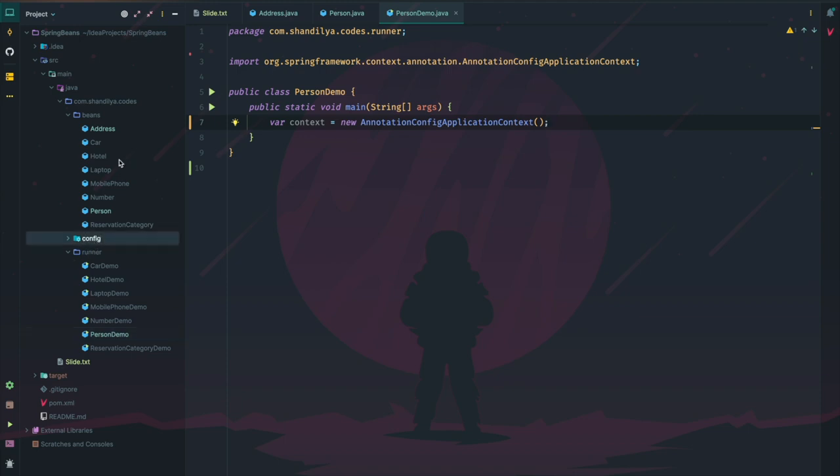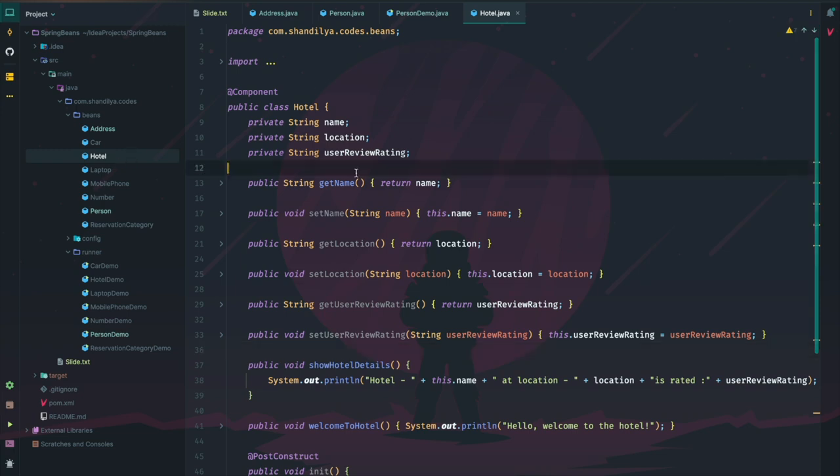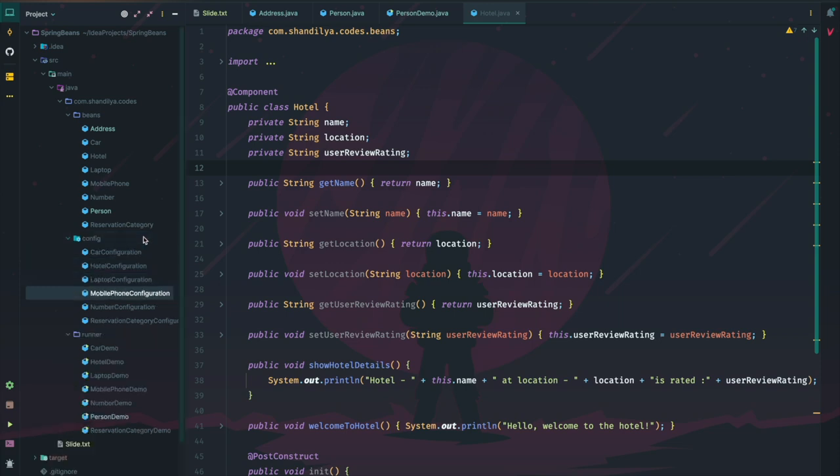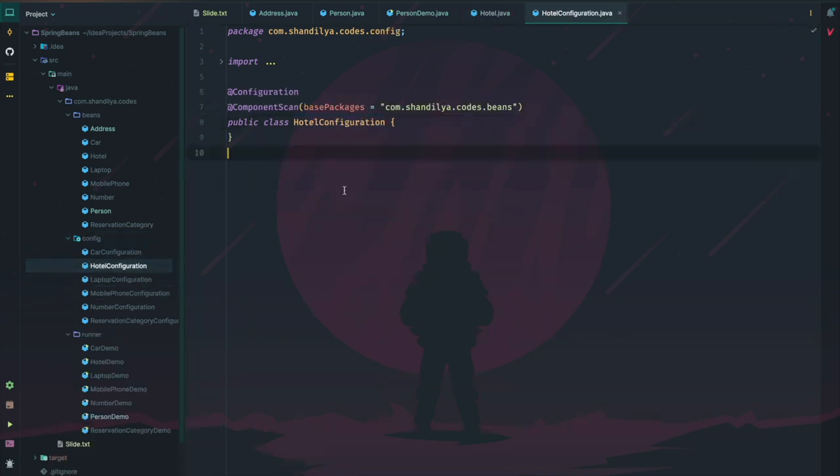If you remember, what we did is we created this hotel bean. This was created using the component approach, and we had this configuration called hotel configuration, and it was the configuration for all the packages, all the classes which are there in this particular package. So basically we had the component scan for this particular package.